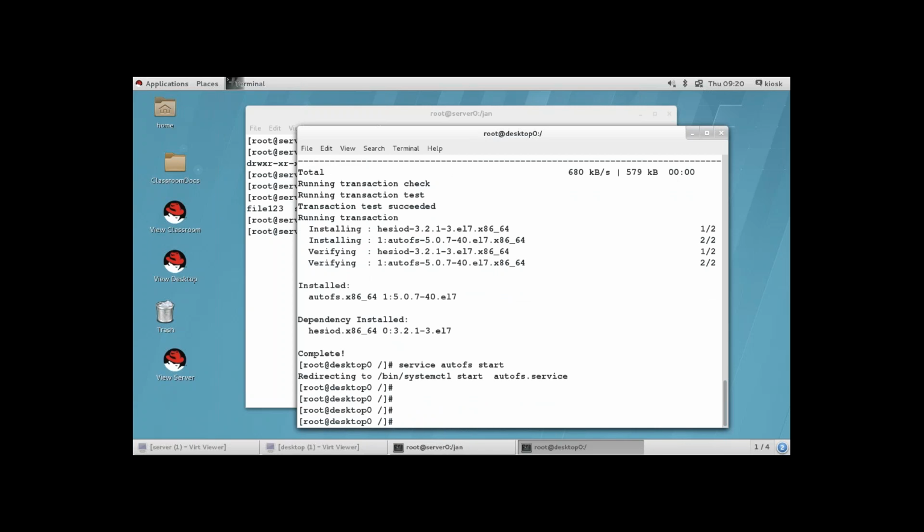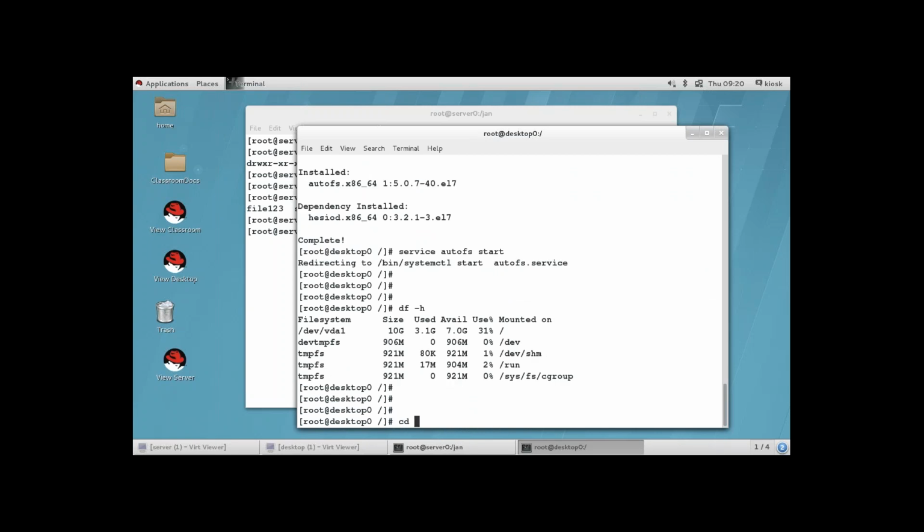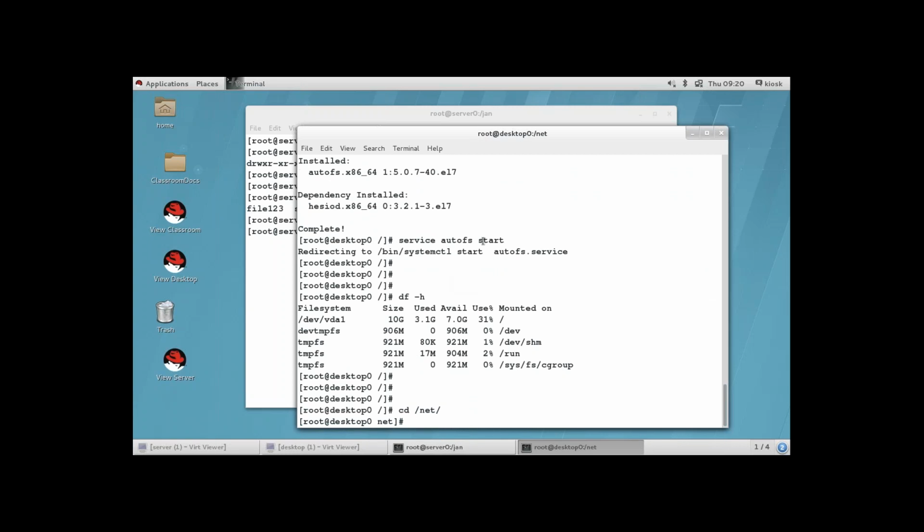Right, so right now, do we have a mount point? No. As I told, whenever this package is installed, it automatically mounts, but it is not mounted yet. What we need to do is move to a folder called /net. Whenever we install the AutoFS package, by default we get this particular folder.